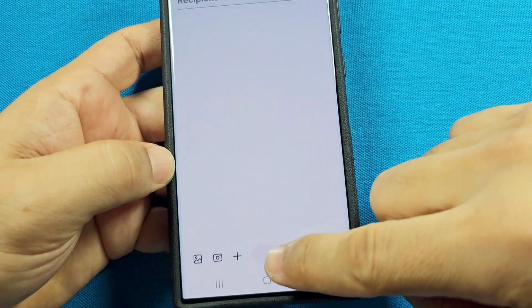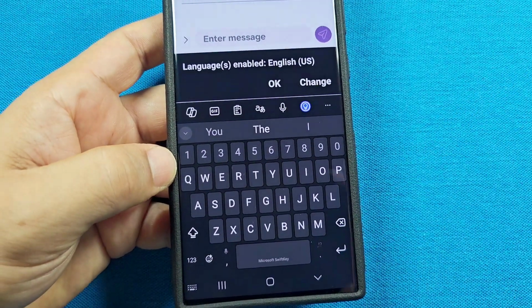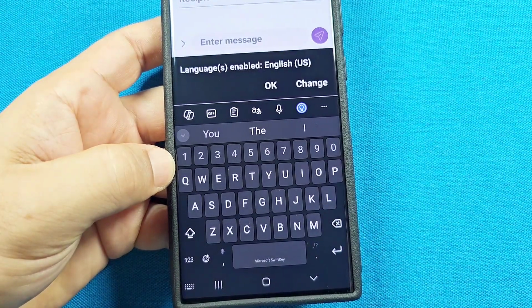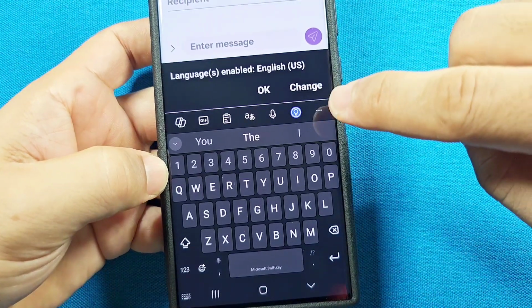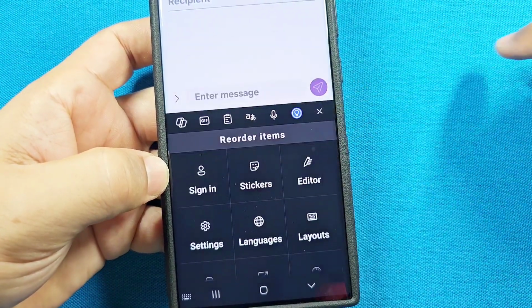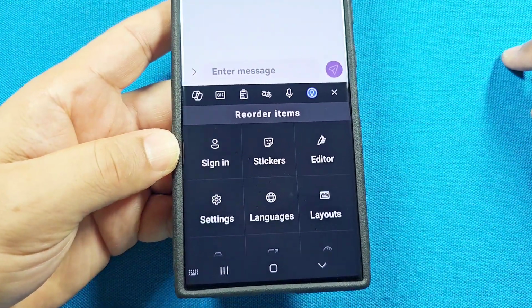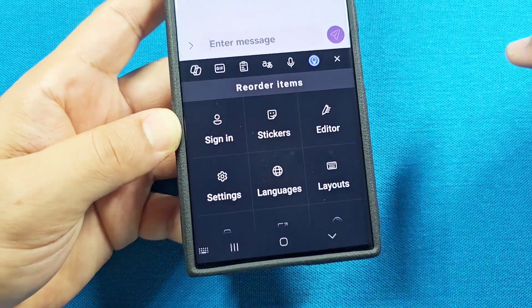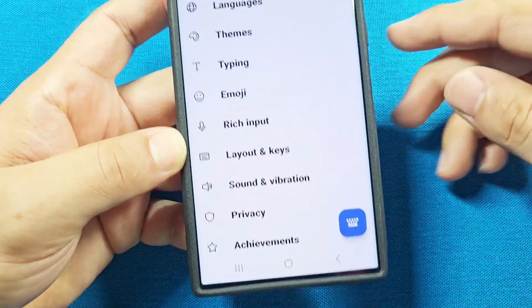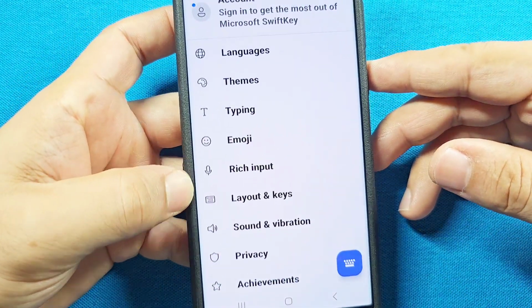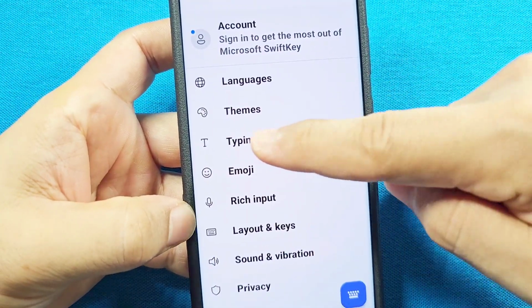Let's say you're about to start typing and your Microsoft SwiftKey keyboard pops up like this here. You'll see the three dots right here at the top right. So tap on that once, and then you'll see these different settings and options. So go to where it says settings. And now under the settings section here, you'll go to where it says typing.